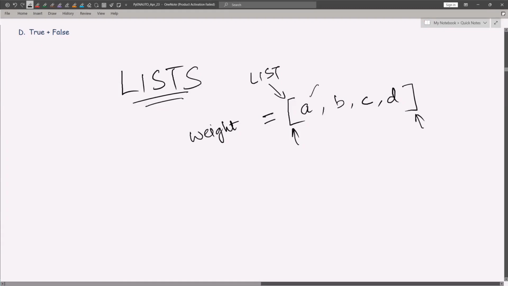The accessing part of the individual variables, we'll talk about that later. How can I access the A out of the list? We'll talk about that later. But for now, just focus on how we create a list and how we put values inside it in such a way that a single variable can carry that complete set of values.